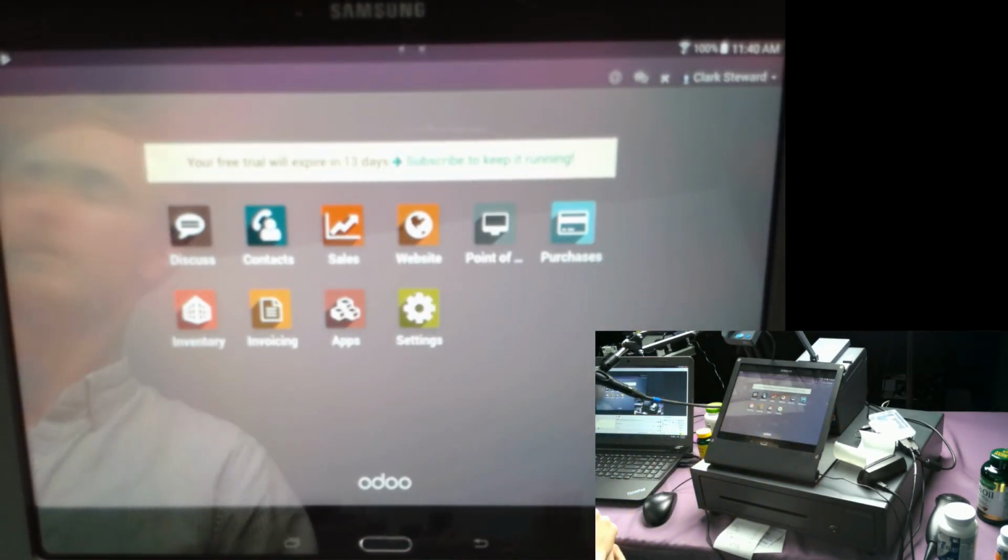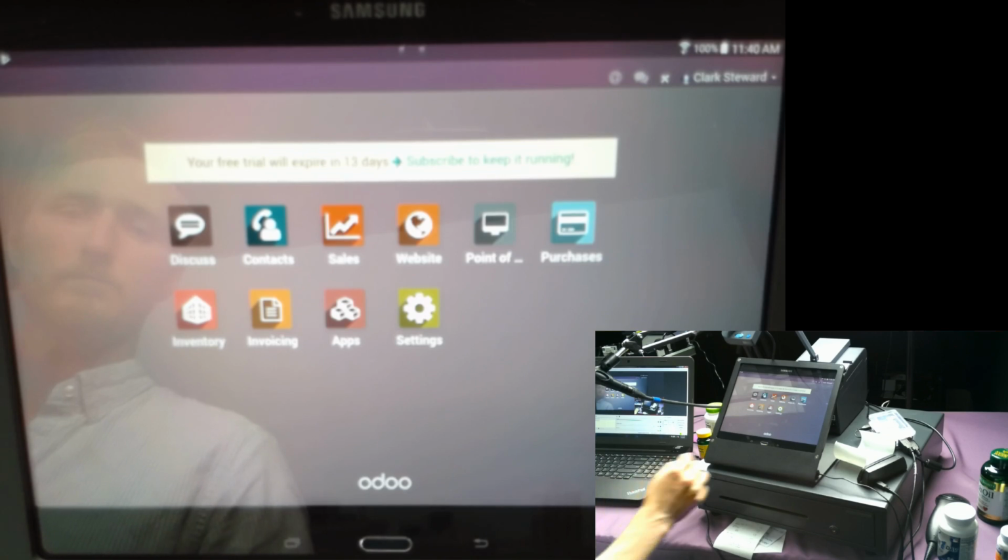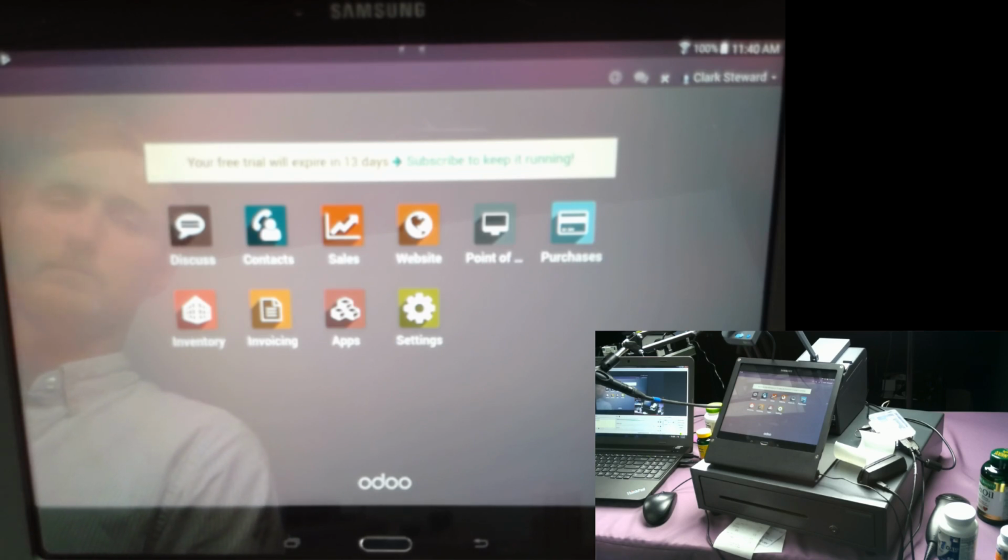Also, one thing to note as far as Clark's user account, if Clark is just a cashier, as the admin I can narrow his user access rights down to only point of sale if I needed to. So as you can see right now, we can see the Discuss, the Contacts, the Sales, Website even, our Invoicing and Inventory. If I wanted to narrow down what Clark is able to use to just point of sale, I absolutely could do so.